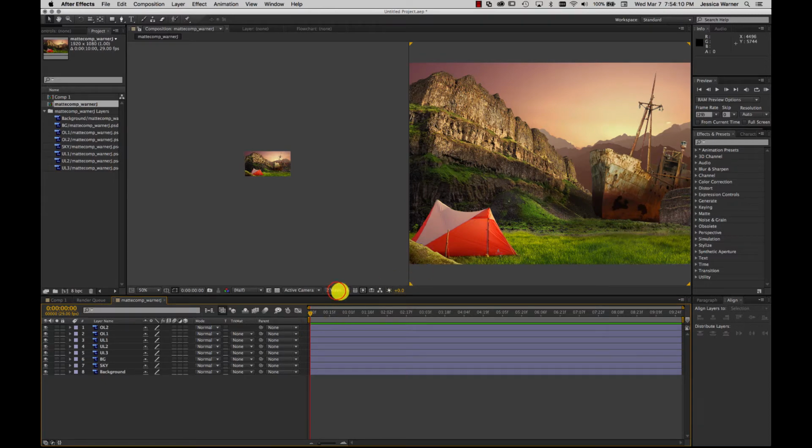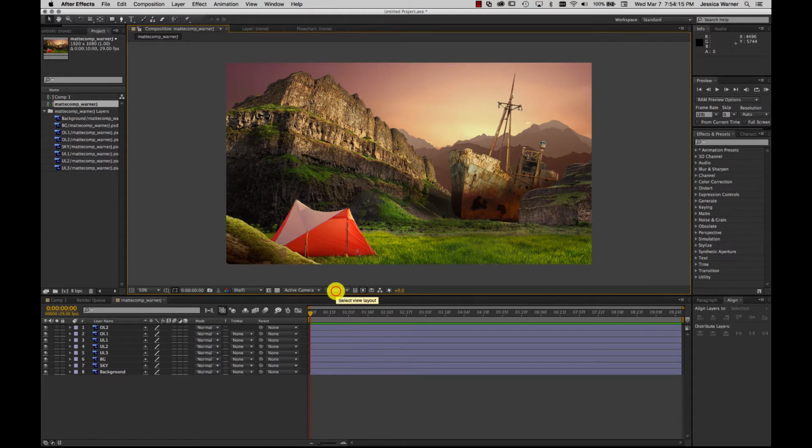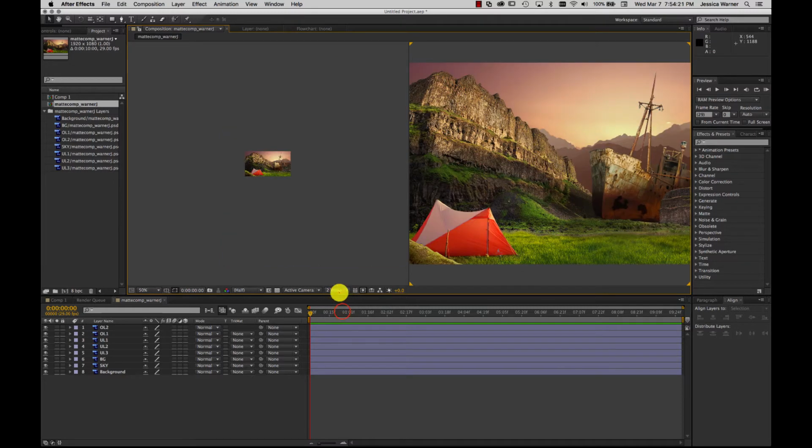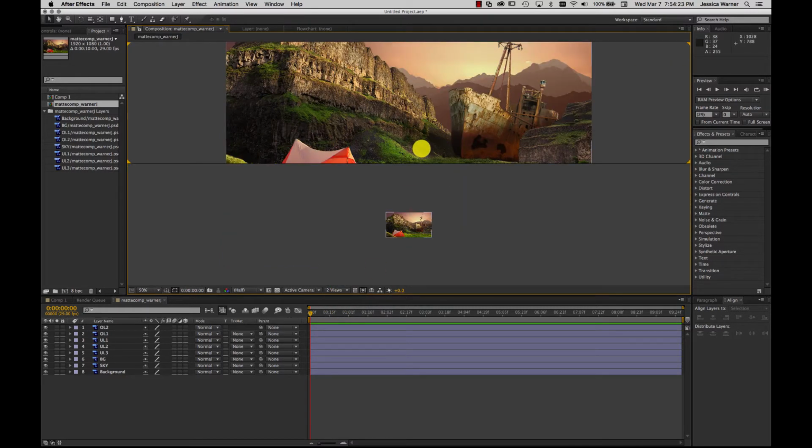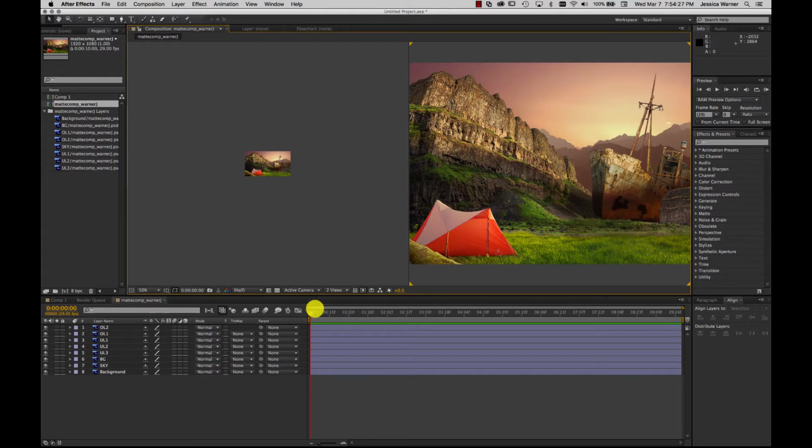This is everything. Right now I'm in 2 views. You're probably in 1 view. To get into 2 views, there's this drop down right here and I'm going to 2 views horizontal. Maybe I'll go to vertical. Nah, horizontal's better. Now I can see both where everything is situated as well as what the audience will be seeing.